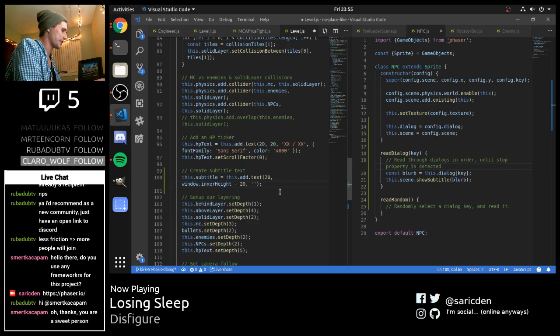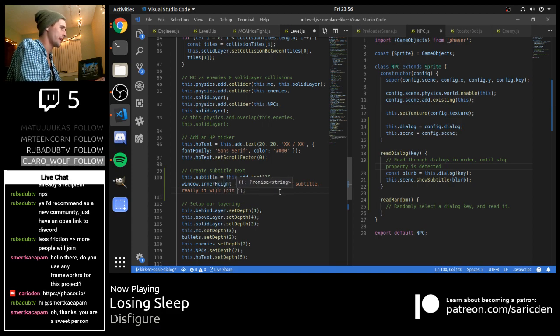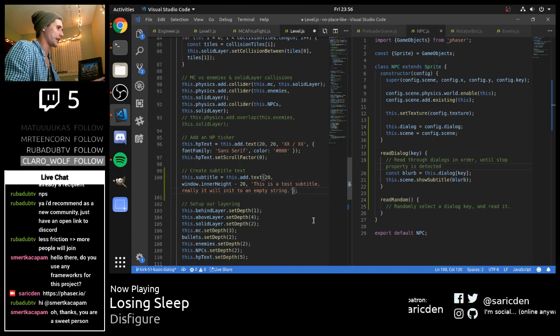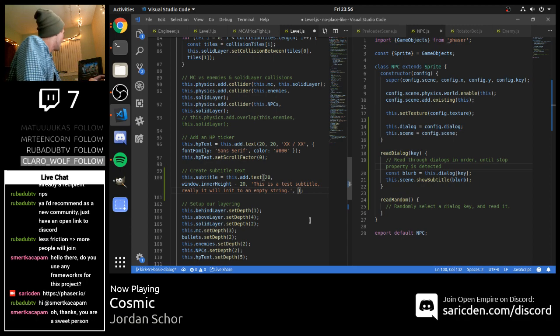Anyways, we're just going to say this is a test subtitle. Really, it will init to an empty string. The reason I made that quite long is because I want to figure out a way to do word wrapping and have it be kind of dynamic. That might be a little bit of a challenge, but that's the part that we're going to do right now.